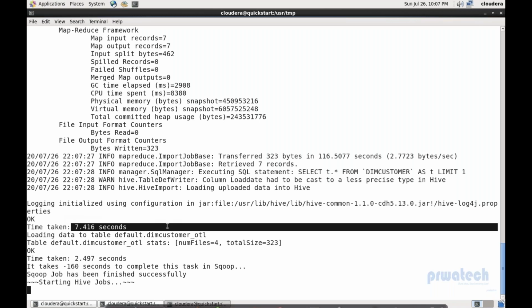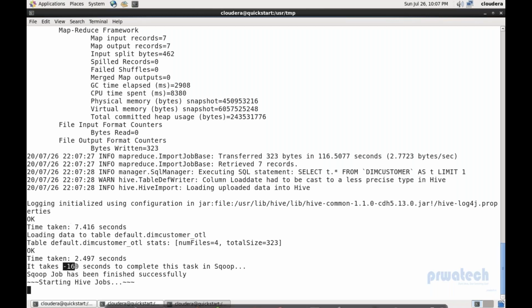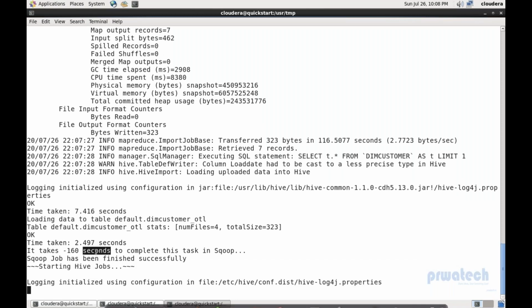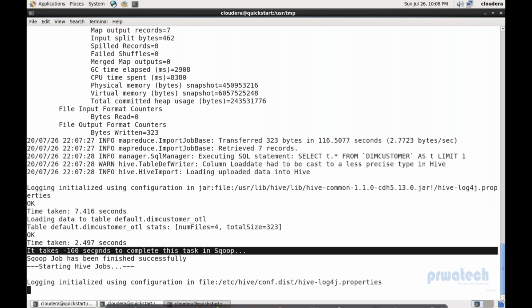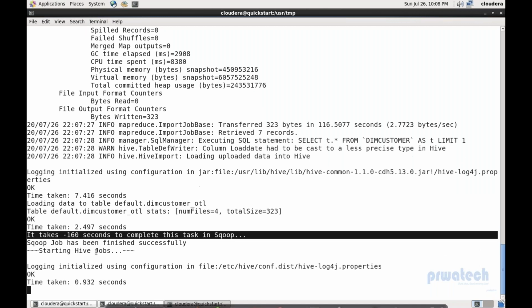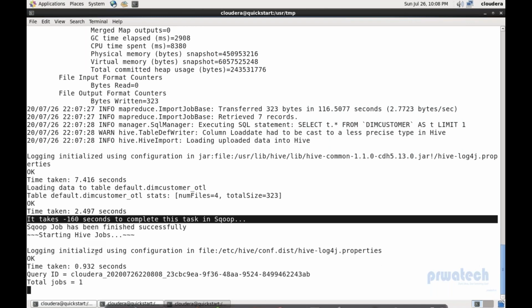CPU 7.41 seconds done, and your Sqoop job is completed. Total, including query, CPU time, everything is 2 minutes 40 seconds, right? 160 seconds is 2 minutes 40 seconds. This is taken by the Sqoop job. So we'll write as an observation that from Sqoop to HDFS it has taken 160 seconds.